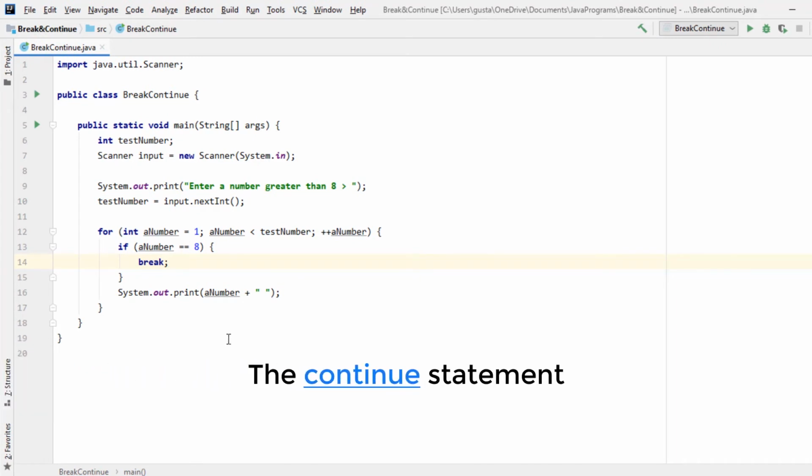The continue statement. The continue statement, when executed in a while, for, or do while loop, skips the remaining statements in the loop body and proceeds with the next iteration of the loop. In while and do while statements, the program evaluates the loop continuation test immediately after the continue statement executes. In a for statement, the increment expression executes. Then the program evaluates the loop continuation test.